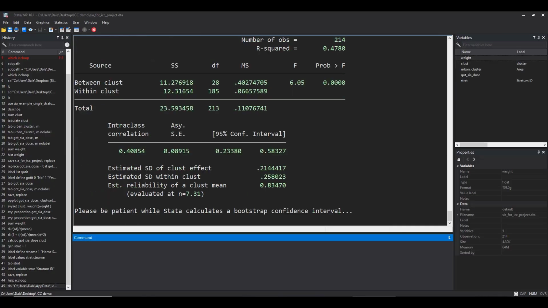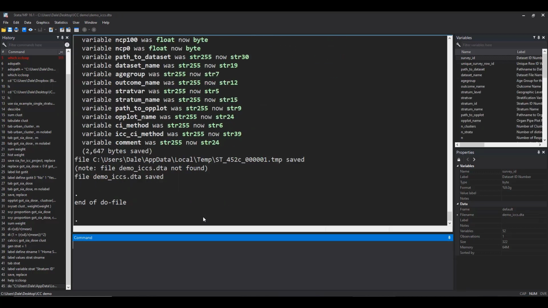Oh, it looks like it's running. That's great. Please be patient while Stata calculates a bootstrap confidence interval. The thing that takes the most time in ICC Loop is that it does 1,000 bootstrap samples, calculates the ICC 1,000 times, sampling clusters with replacement to get a confidence interval on the ICC.